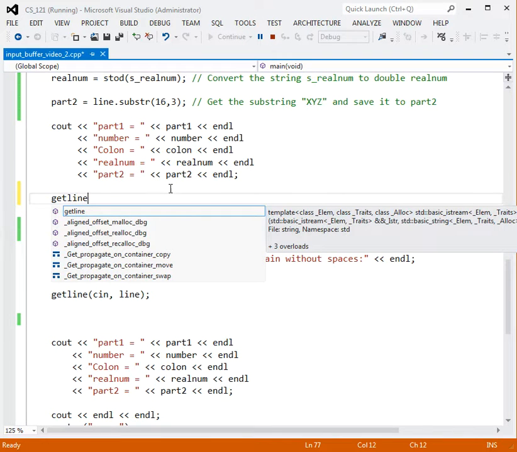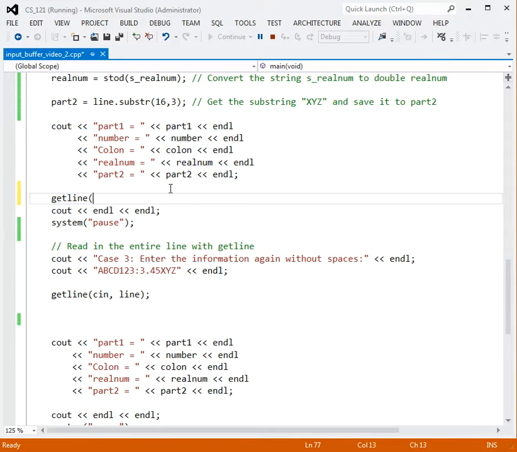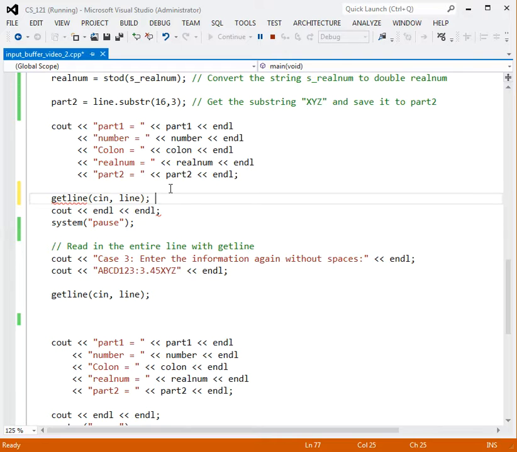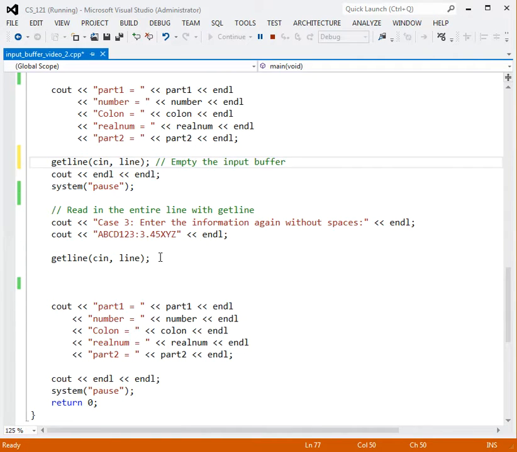And even though I did a getline to get this stuff, so it shouldn't be a problem, but let's make sure. It never hurts to make sure. So if I do another getline here, then it will read in anything that might be left in our input buffer before we proceed to case number 3. So once again, this will empty the input buffer. There will be some other functions that we'll see in the next video or the one after it that will give you a different technique for clearing out the input buffer.